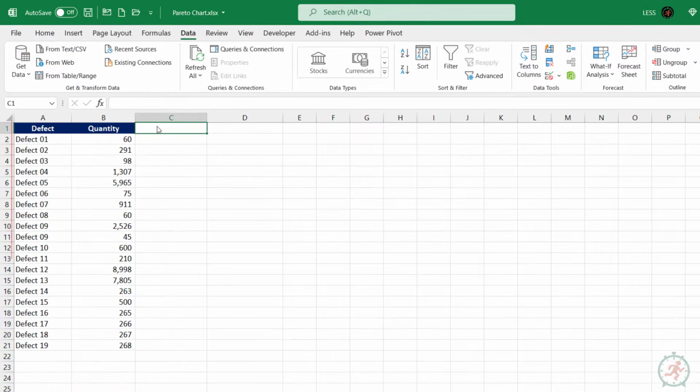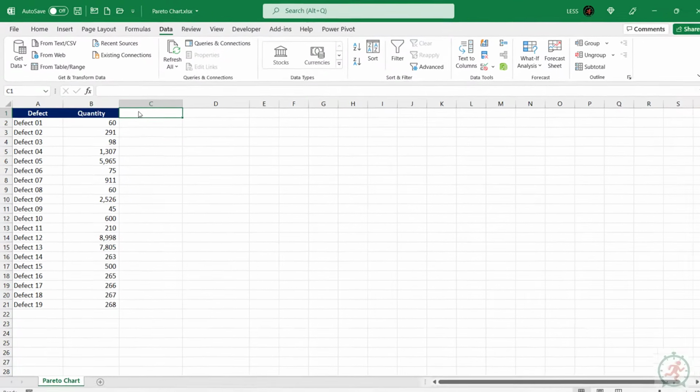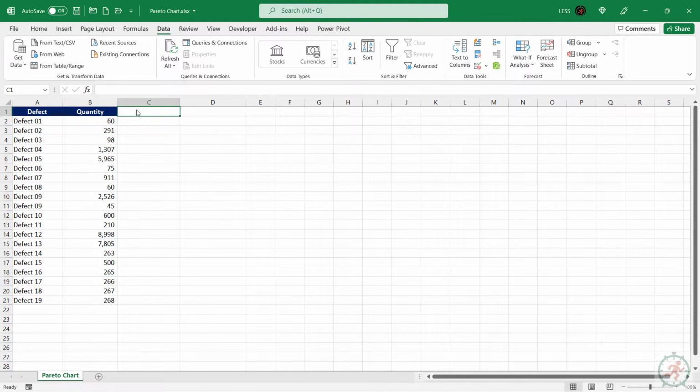This is the sample data, which has defects in first column and defect quantity in the second column. Using this data, we will prepare Pareto chart to analyze and visualize which are the major contributors by quantity and percentage contribution. We will do it in 5 steps.